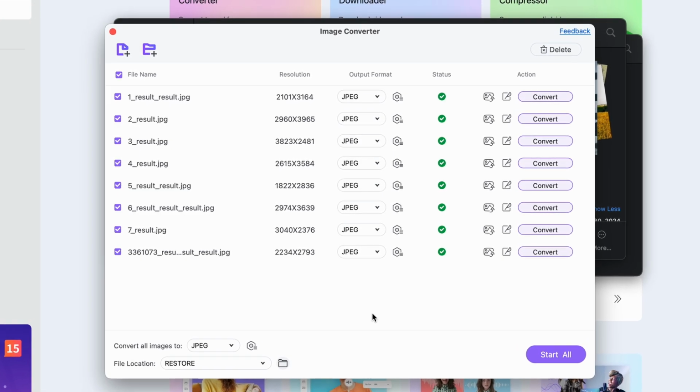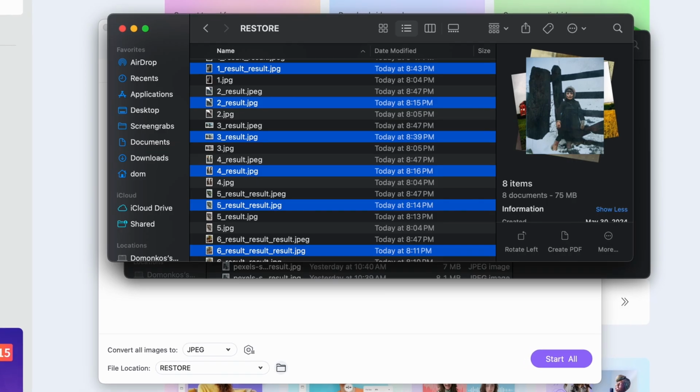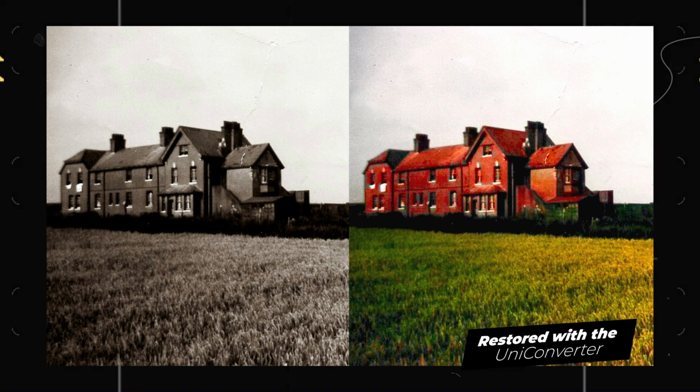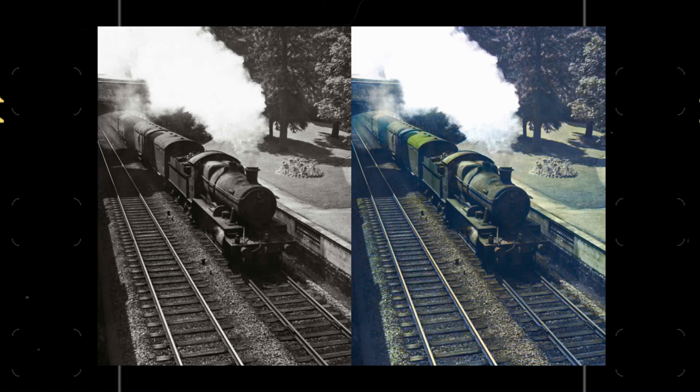Done! Congrats, you just restored your old photo album and the photos got new lives with their new colors. Looking at these images will give an entirely new experience for everyone.